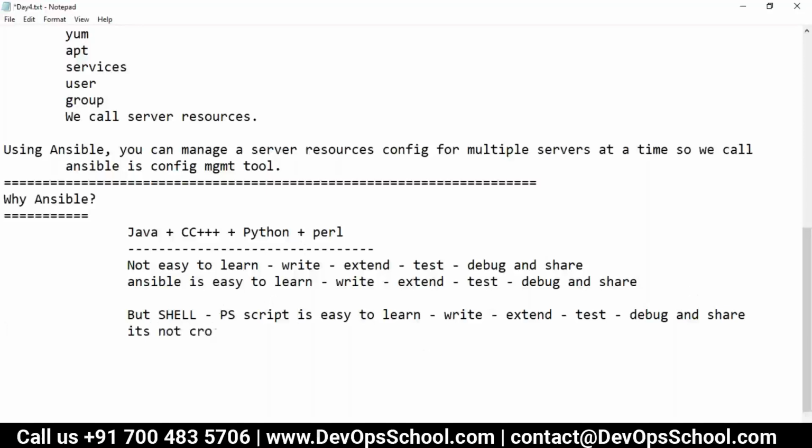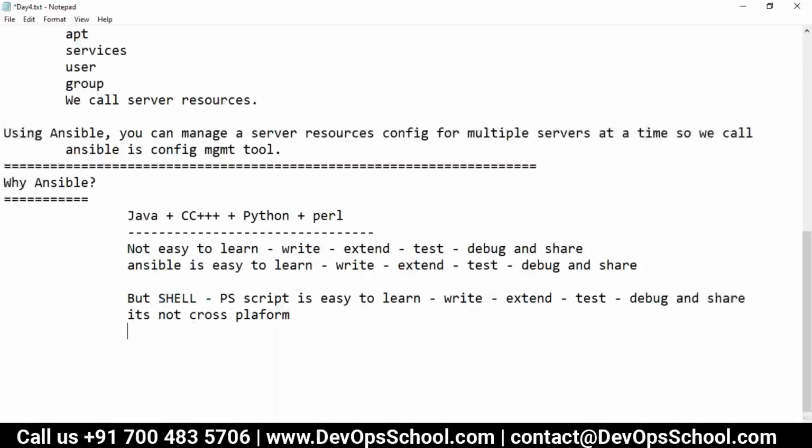It's not cross-platform. If you write a shell script, it will not work on Windows. If you write a PowerShell script, it will not work on Linux. One shell script will not work on all variants of Linux. You know there are so many flavors of Linux, right? So it will not work in those flavors. Are you getting my points? What I'm trying to say? Yeah. So here, Ansible is cross-platform.